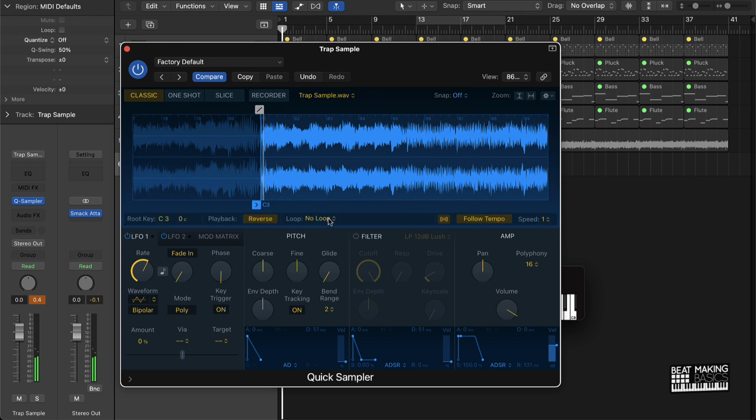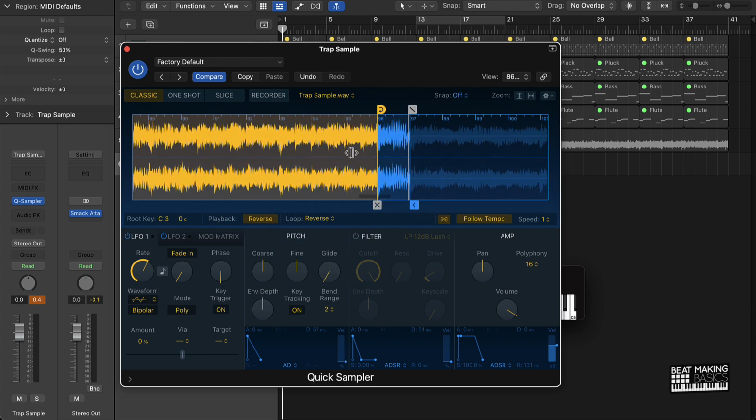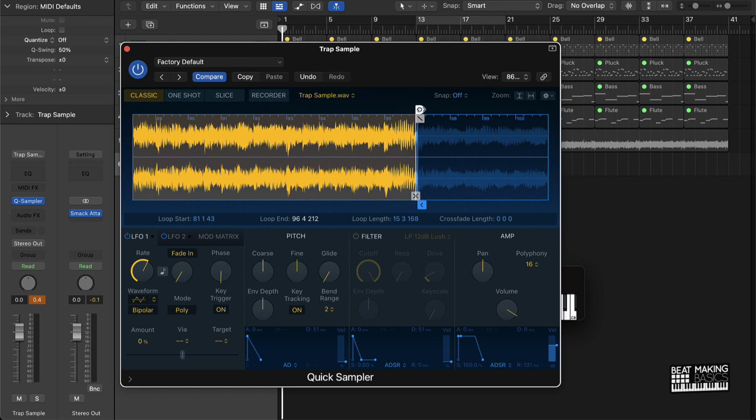And a cool thing too, if you want this to loop, you can turn this on here and it will loop for you automatically. You just turn these loop points right where it needs to be.